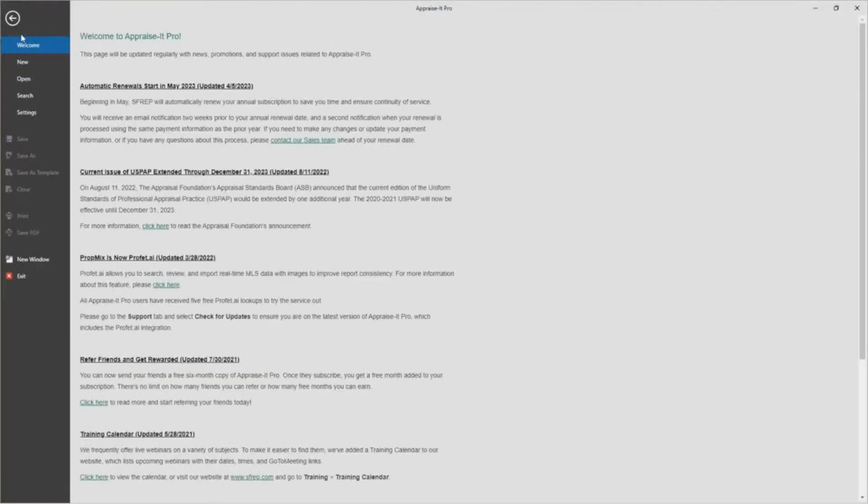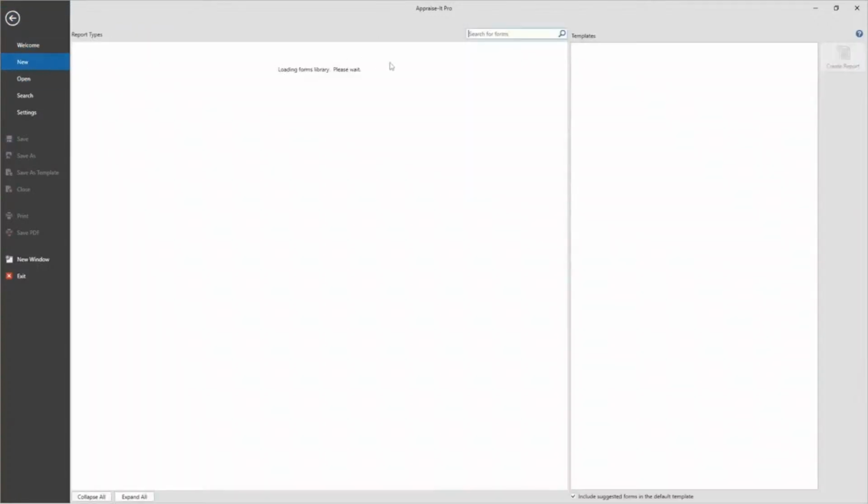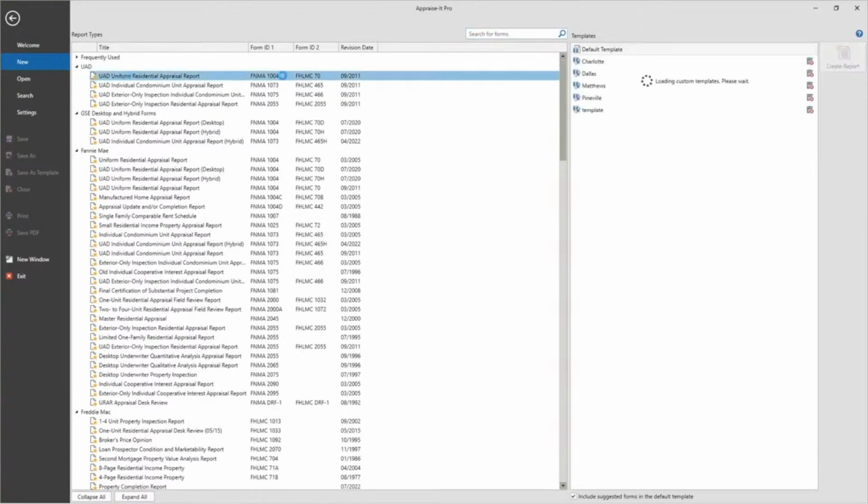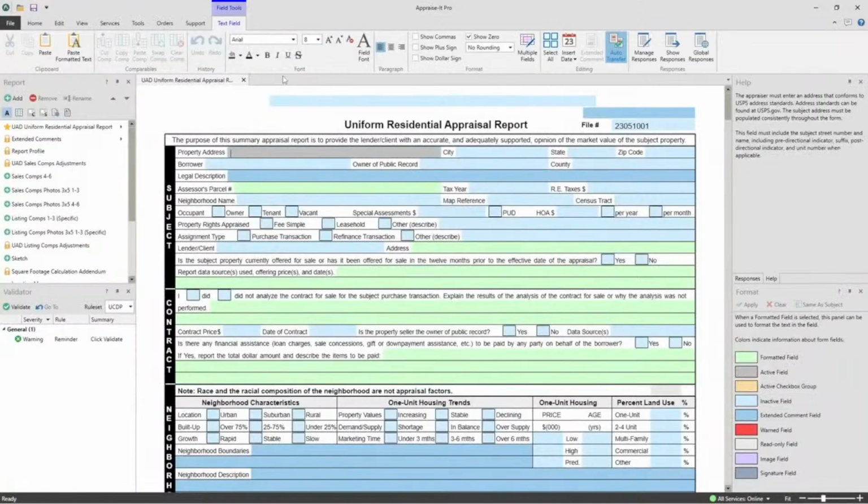There we go. And the first thing that I want to go over is, I'm going to just open up a blank 1004 here. Now, sometimes I do go over this in our Introduction to Appraise-It Pro, but sometimes I don't. So I do want to go over it because it is one of my favorite features of Appraise-It Pro, and that is the automatic shrinking text.